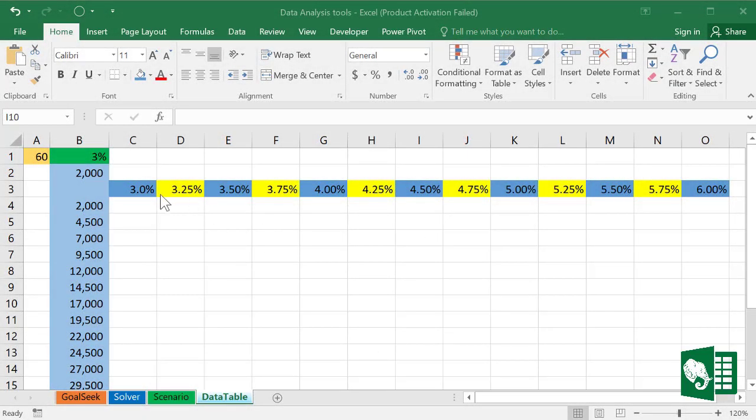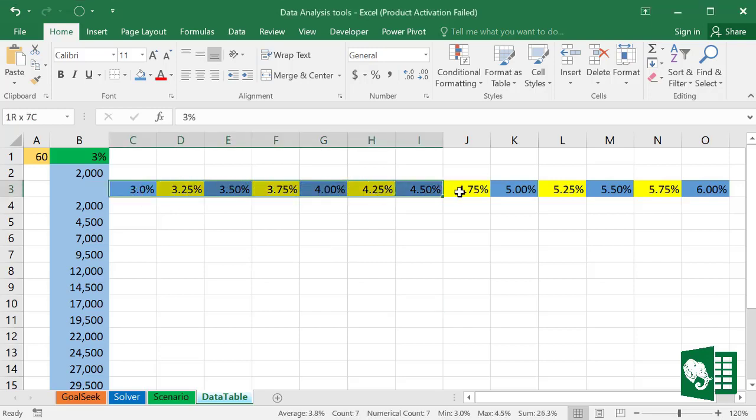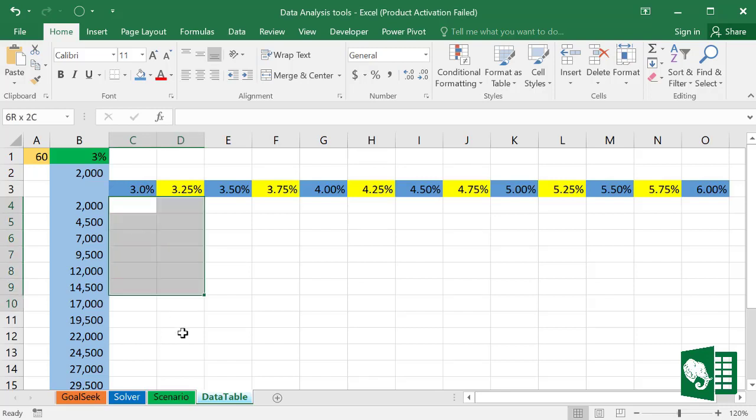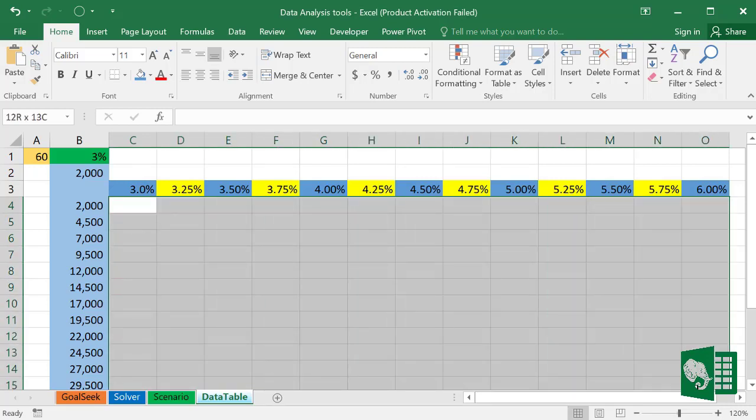In this worksheet, we have a series of interest rates across the row and different payment options down the column. And this is a payment period. It is 60 months. So how can we produce a matrix comparison table to compare each payment with its interest rate?